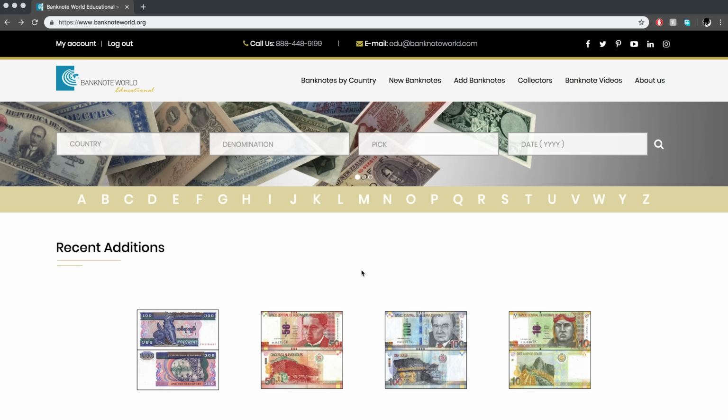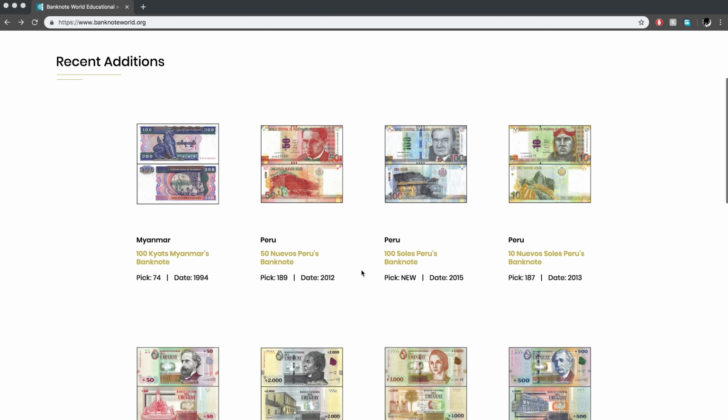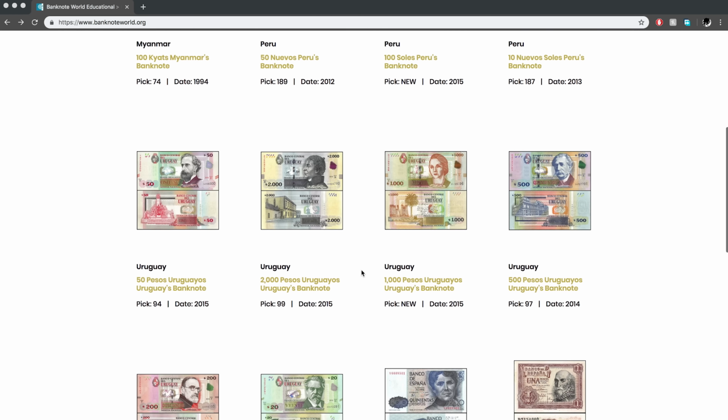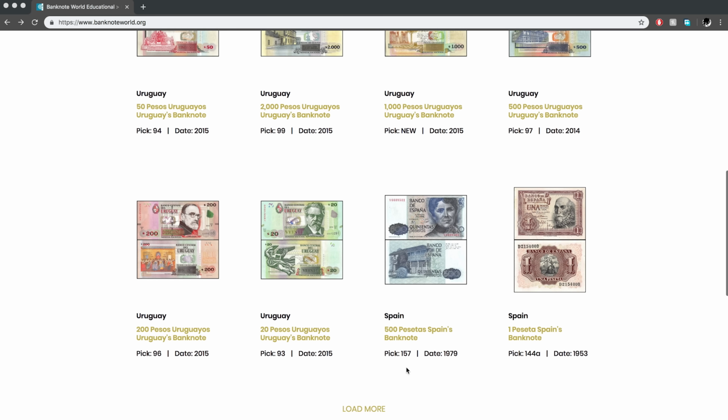Today I'm going to explain the idea behind Banknote World's educational website and walk you through how to upload your own banknotes. Banknote World's educational website was created specifically for all things related to banknotes and its community of collectors. It is a non-profit website and offers free images and information on tens of thousands of past and present banknotes.